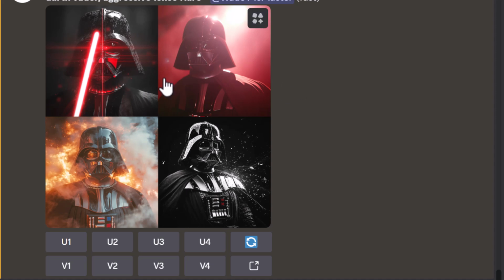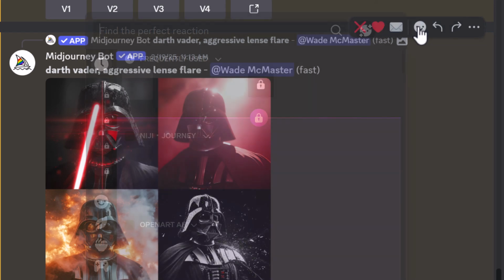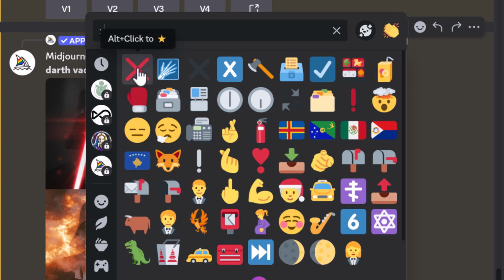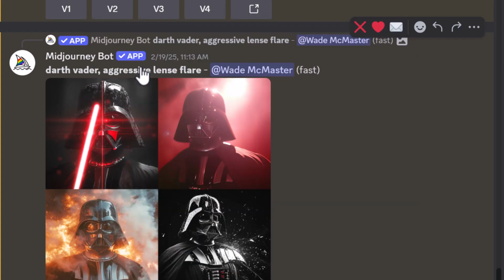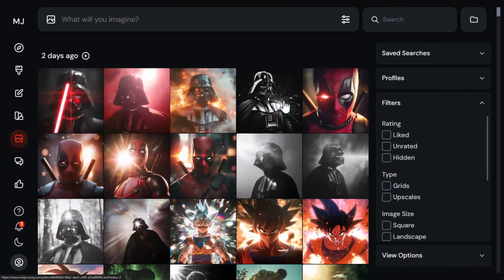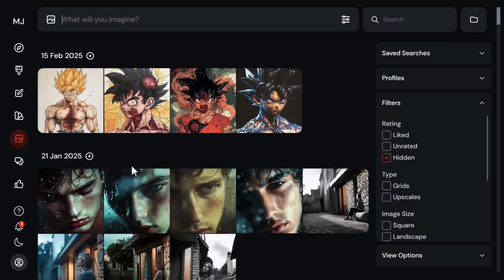So if I have this grid, I hover over it or tap and hold if you're on the phone. You can hit the X icon, it may not be there. You may need to go to add reaction. It says here frequently used, but I can just type in X to filter to it. This red X, if I click on that, it deletes the message from Discord. If I head back to the website, these images are still here, but I refresh the page and they're gone, completely gone off the feed. Even if I go to hidden over here on the right, they're not here on this page either.